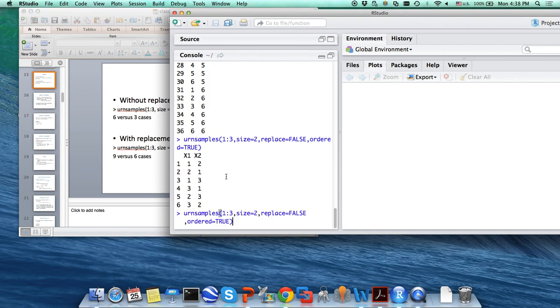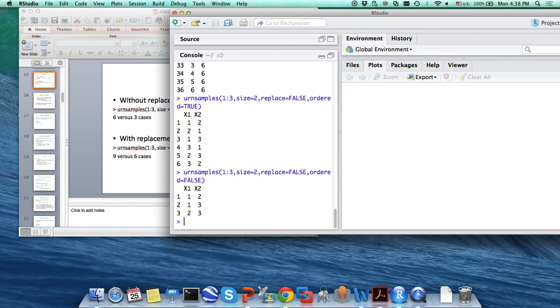If, say, for example, the order doesn't matter, then we are losing half of the events because 1 and 2 is the same as 2 and 1, 1 and 3 is the same event as 3 and 1, and 2 and 3 is the same event as 3 and 2. So in this case, we would only have 3 different events.